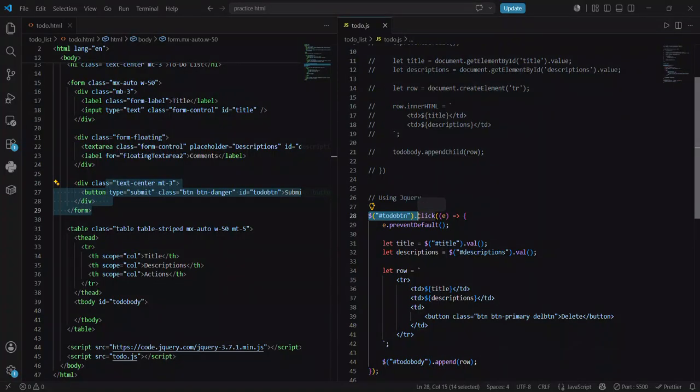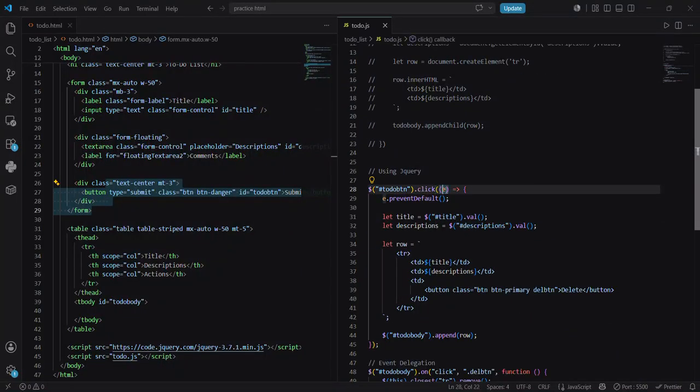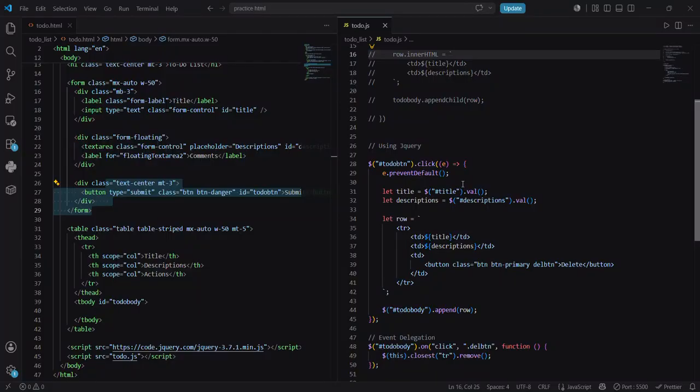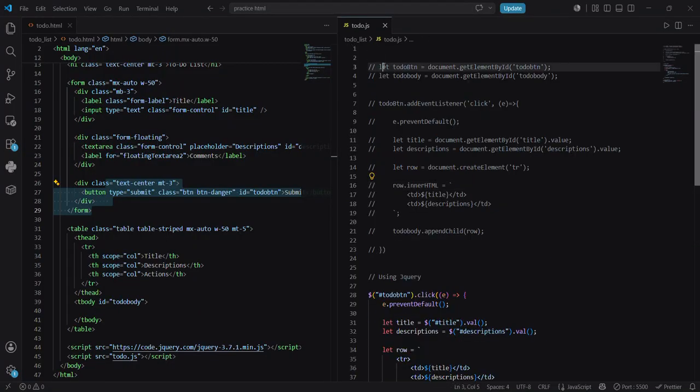Dot click is basically what we are doing, and event handling we are directly writing. We are again using the arrow function, not a normal function. We have provided a parameter, and we are doing the prevent default. What prevent default does, I have explained when I was explaining the JavaScript code. But basically the shortest way is we don't have to write this code. So it reduces our task.